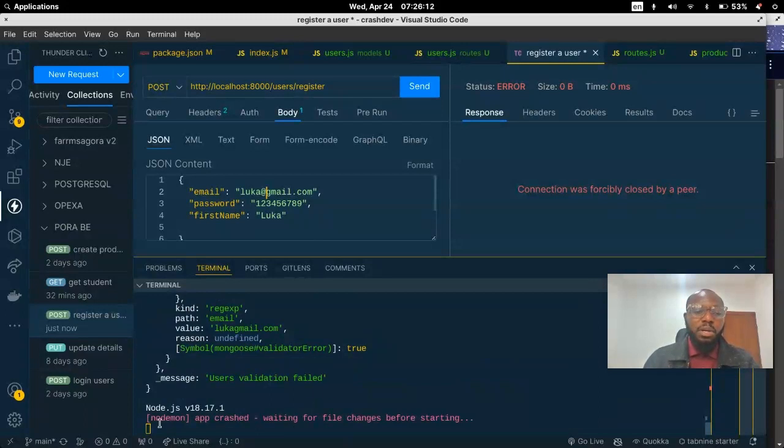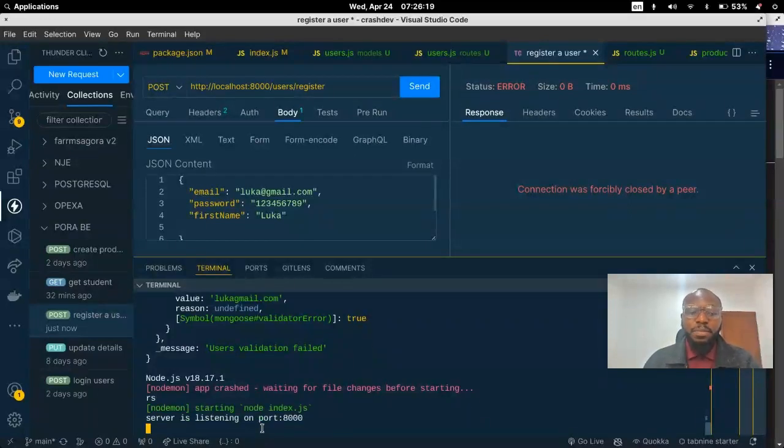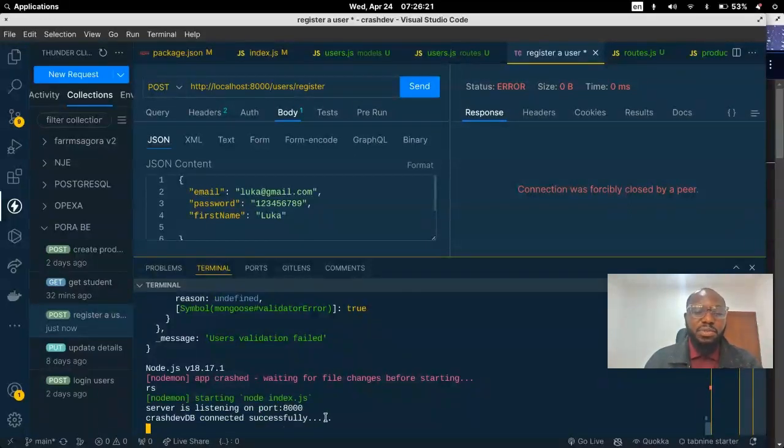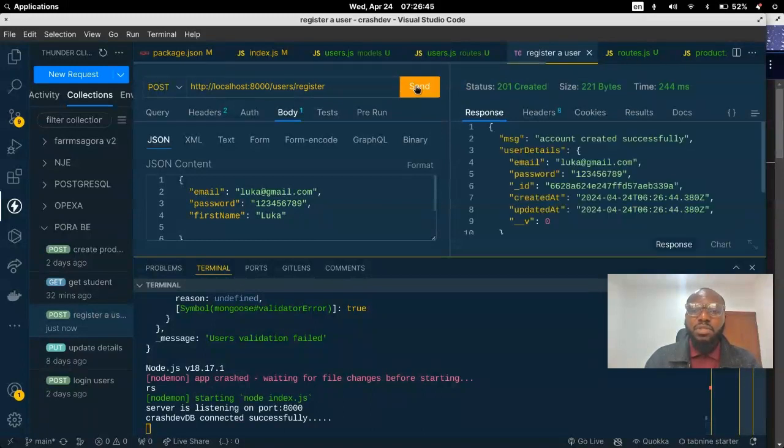Now notice that our app has crashed. In order for us to restart it, we have to do rs to restart it, right? Once that is restarted, and we just have to restart manually because we have not set the error handlers. If we had set the error handlers, it would have just thrown the error and still continued running our server. And of course, you have to handle the errors very well, else it will keep breaking your code.